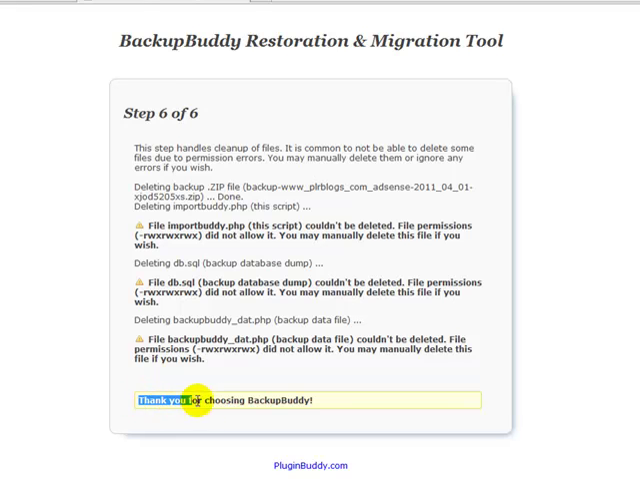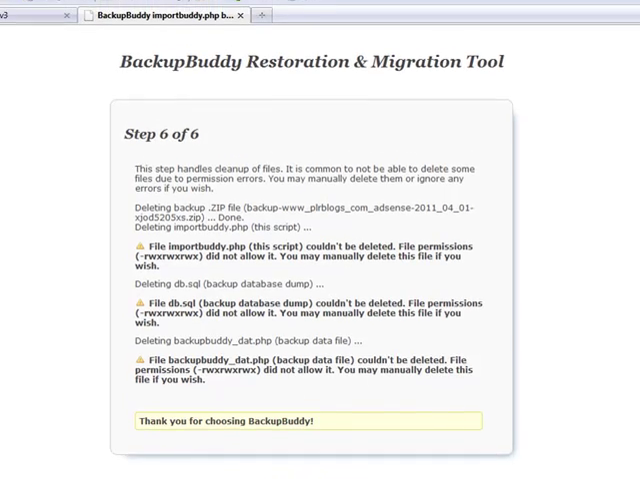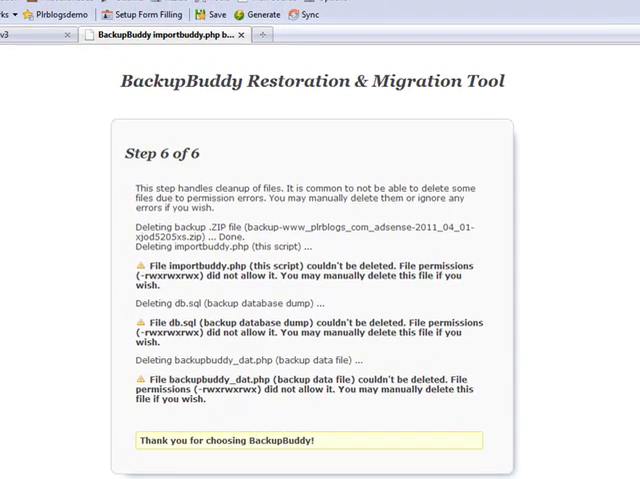This is what you want to see. Thank you for choosing Backup Buddy. You might see these little sort of warning icons, you know, Backup Buddy.dat couldn't be deleted. I just ignore this stuff. I think it even says on Backup Buddy's support page, just pretty much ignore that. This is what you want to see.